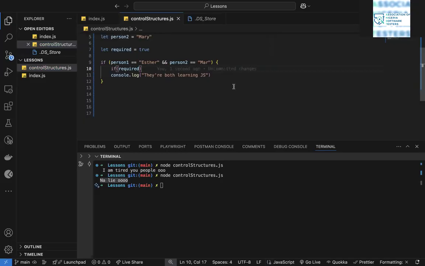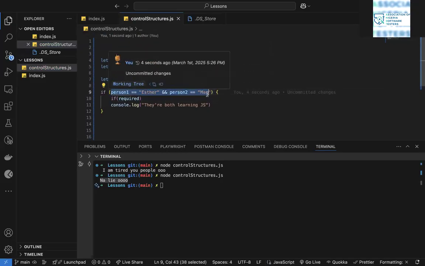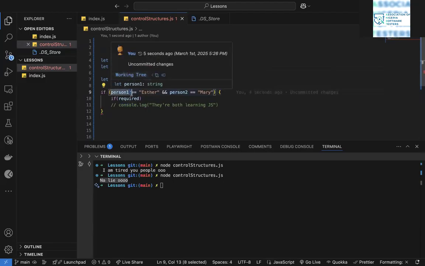I have required, right? Yes. So I want this to evaluate to true now. So I'm going to put Mary. So what it means is, let me comment this out. So now I can say if this is true, maybe I have two conditions. Like maybe I have two conditions that are dependent on each other, right?